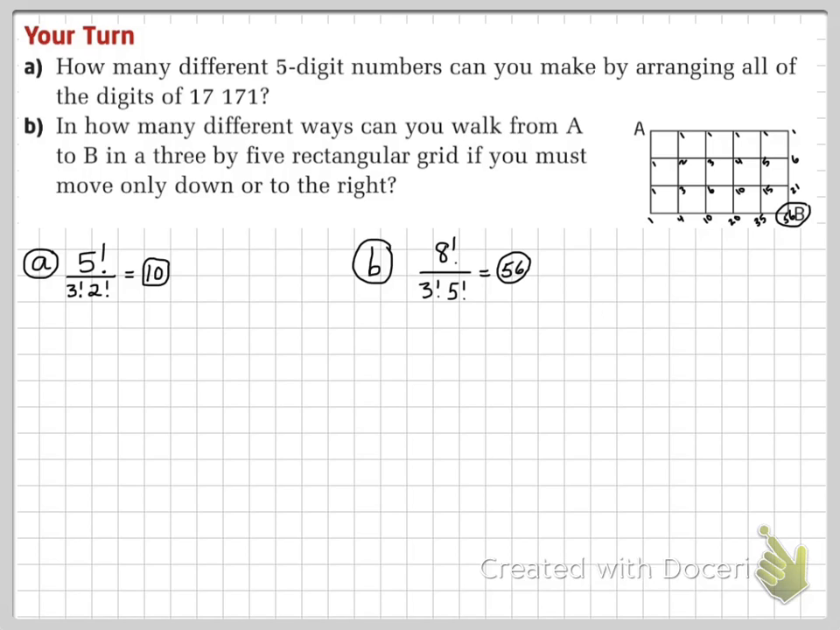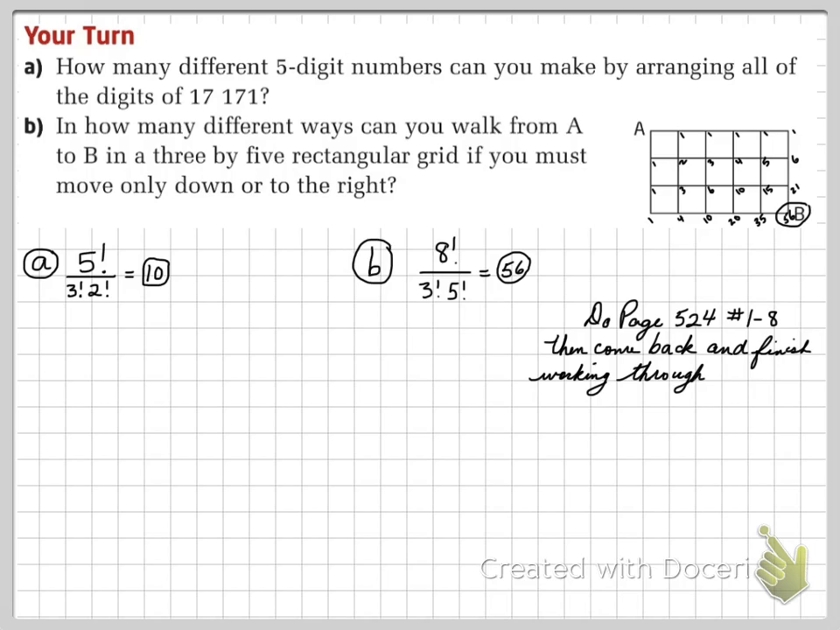I'd like you to stop now and do the first part of the assignment, page 524, numbers 1 to 8, and then come back and work through examples 4 and 5, which is in lesson 11.1, part C. We are done, part B.